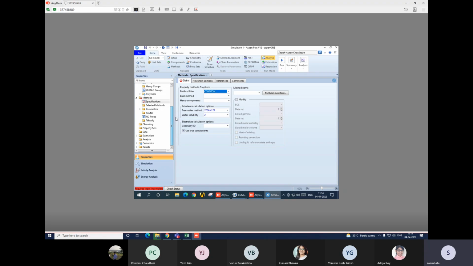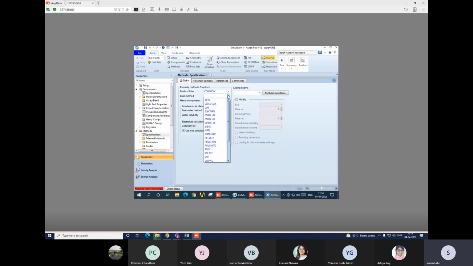In the properties, there are two: one is defining the components and next is defining the methods. Here method is nothing but the property package. You can select here, this is the base method. Whatever property packages we have seen in DWSIM, all those will be there.